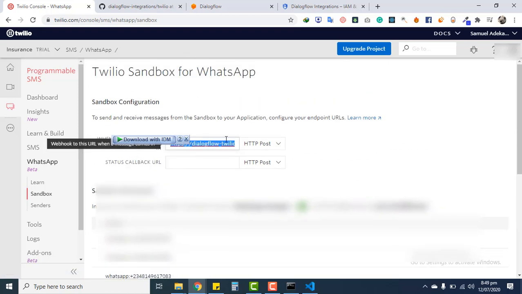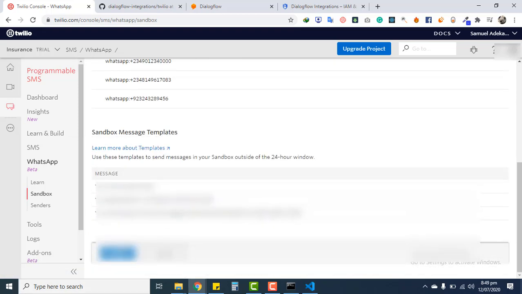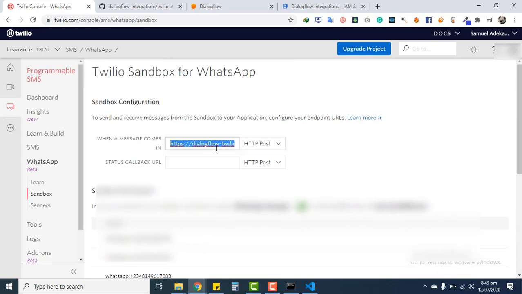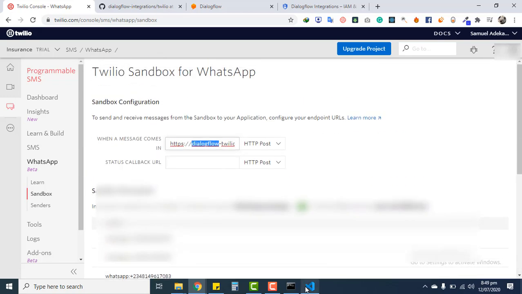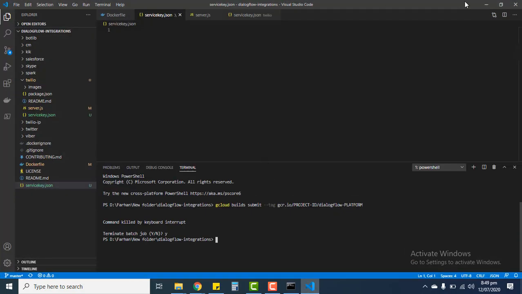Ensure to check your link has been successfully saved by pasting your link and then save it, and again paste your link in this section and again save. Now your bot has been successfully deployed.